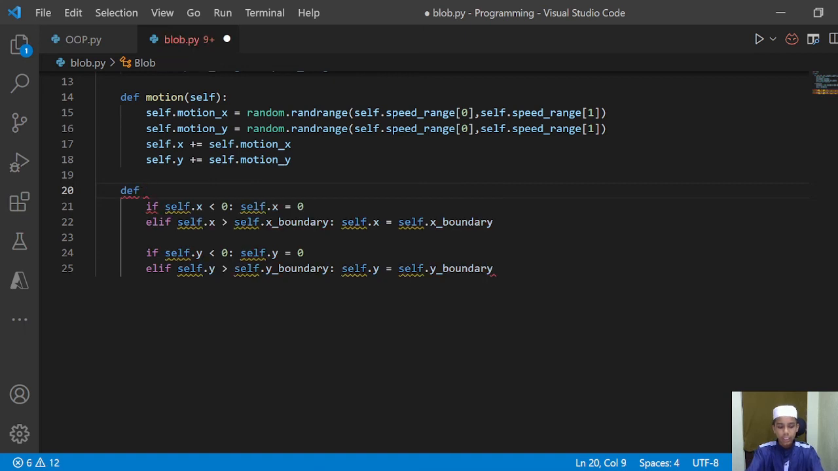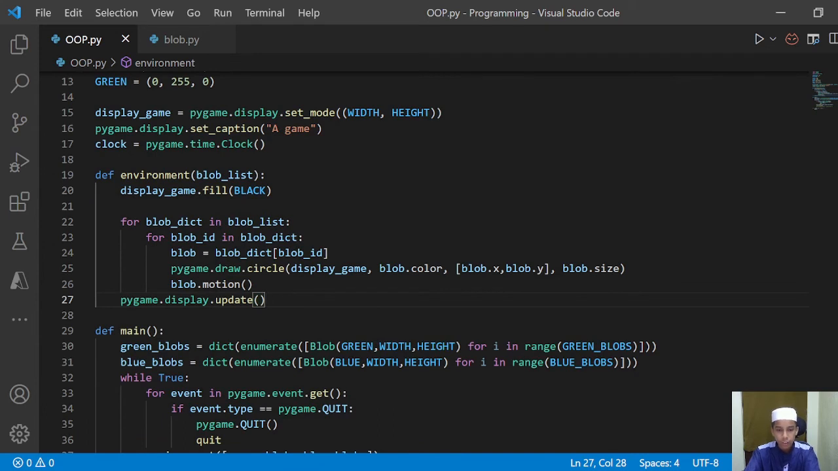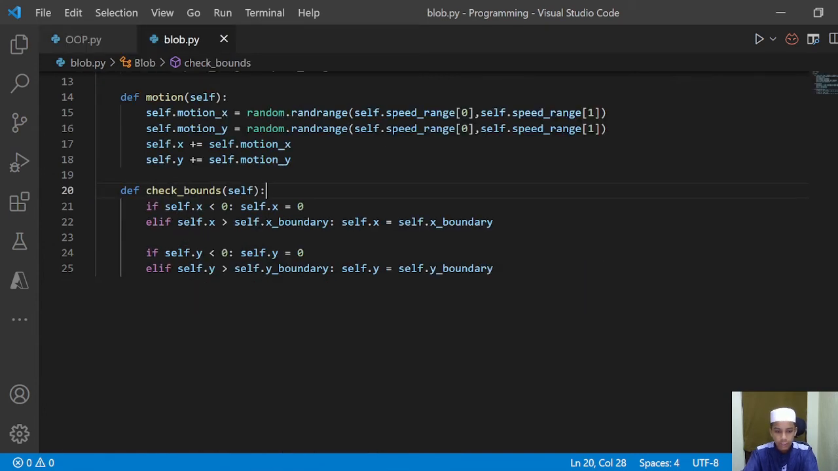Tab, and then I will create def check_bounds, and in the brackets I will give self. Now in my oop.py file, I want to add in the def main or here. In the def environment, you can give this block of code, which will give more lines here, but you can give the name of the function, def check_bounds, right?